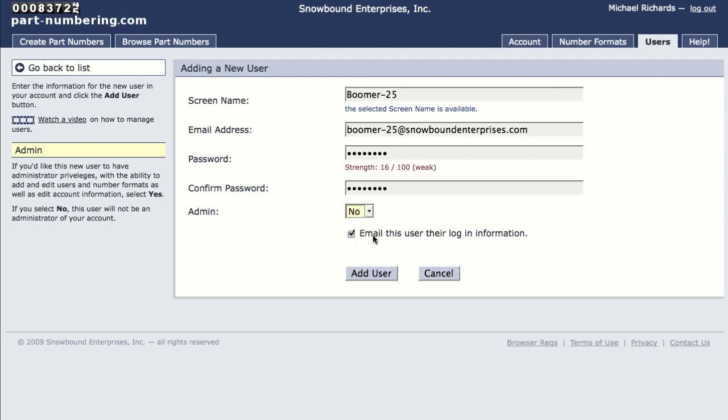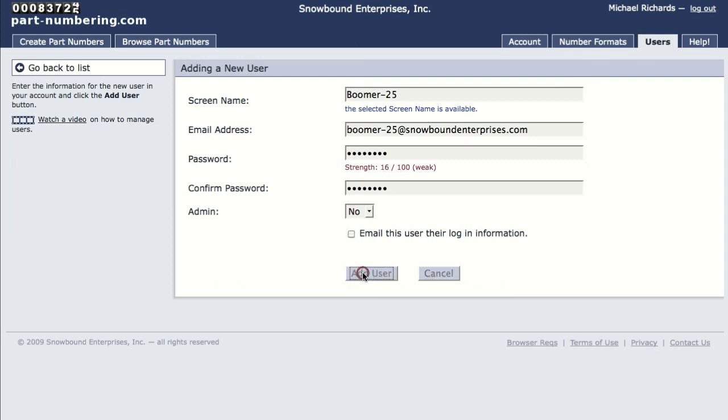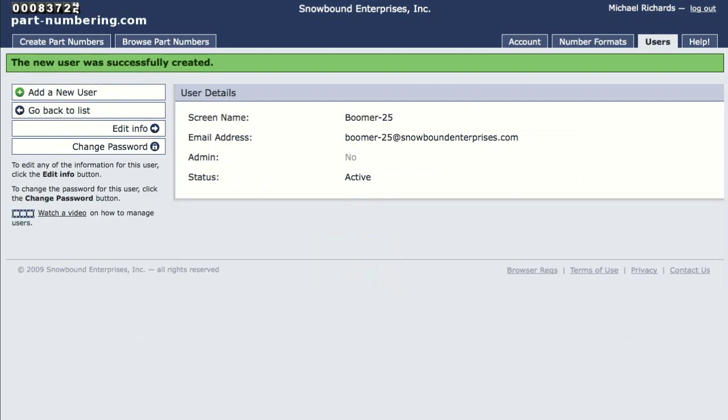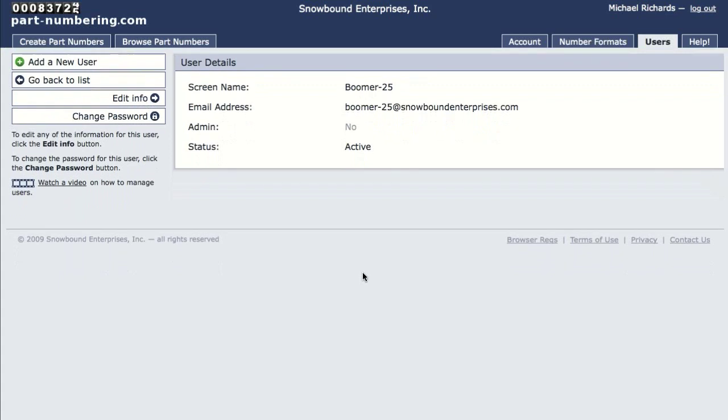Finally, you can optionally choose to send this user an email letting them know an account has been created for them and giving them their login information. This email will include their password. Clicking the Add User button completes the process, and we are shown the details for this user. All users are created in an active state, meaning that they can log in immediately.